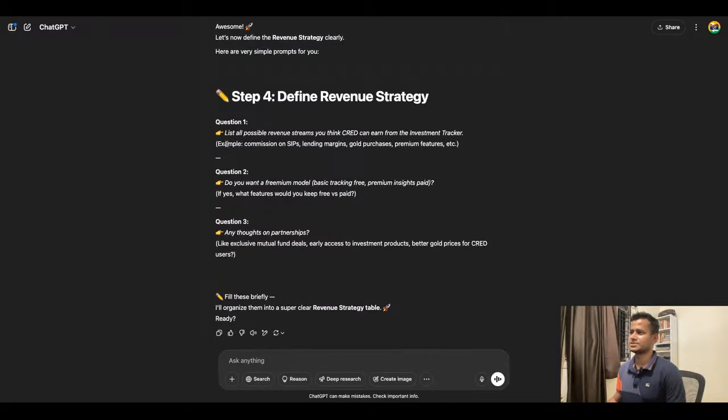Define revenue strategies. List all possible revenue streams you think CRED can earn from the investment tracker: commission on SIPs, lending margins, gold purchases, premium features. There should not be any premium features, but these are all what I can expect. Let's do a little bit fast. Commission on SIPs, lending margins, gold purchases.